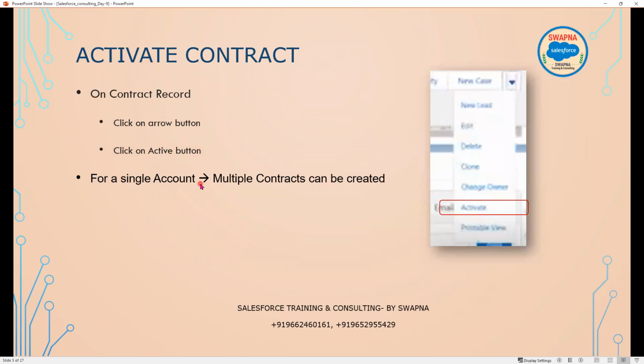So for a single account, we can create multiple contracts. Multiple contracts can be created for a single account. Take a note of it.